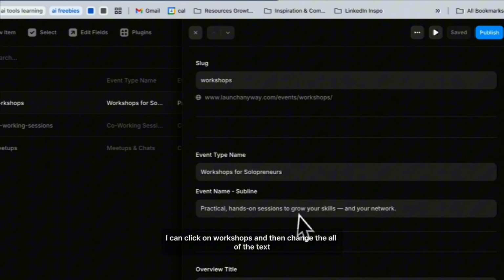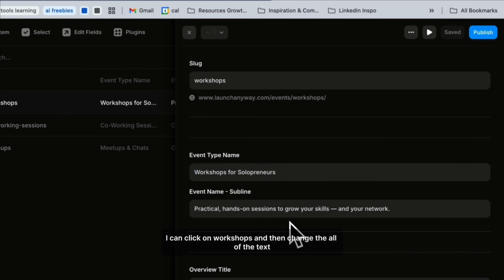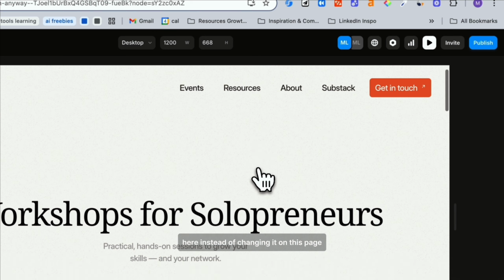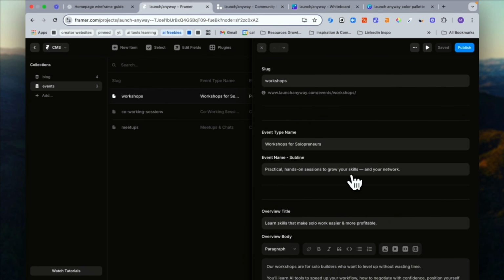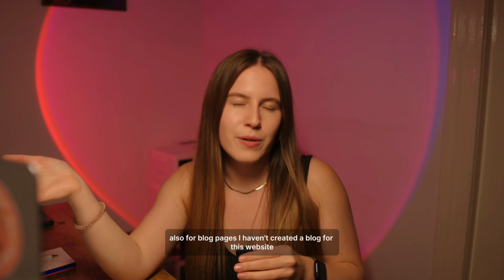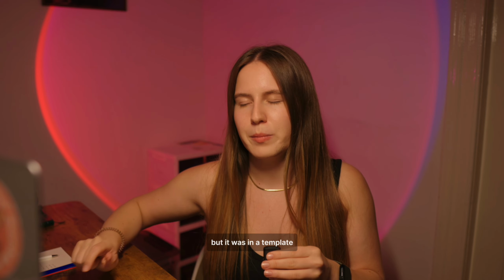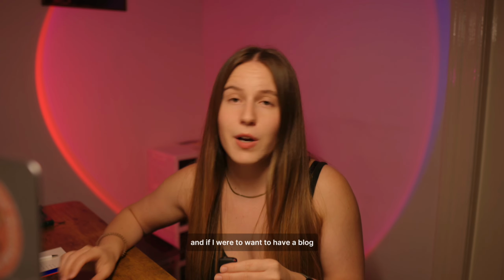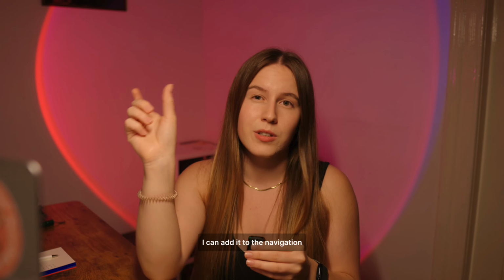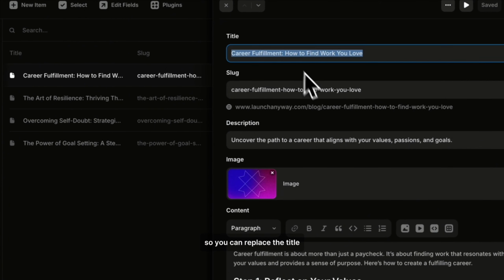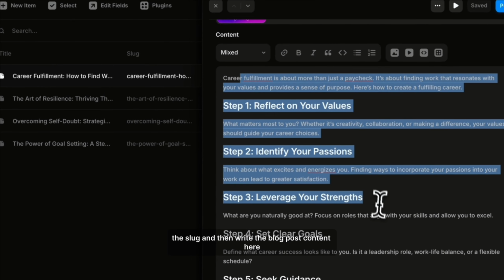I can click on workshops and then change all of the text here instead of changing it on this page, because this kind of content management makes sense for repetitive pages where the structure is the same. Also for blog pages, I haven't created a blog for this website, but it was in a template. So these are pages that were already in the template, and if I were to want to have a blog, I can add it to the navigation and then I can add my blog post in there. So you can replace a title, the slug, and then write the blog post content here.